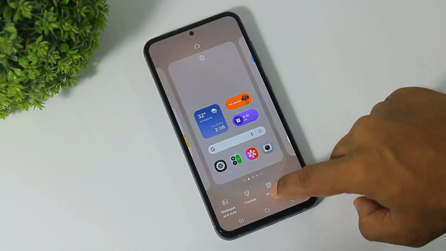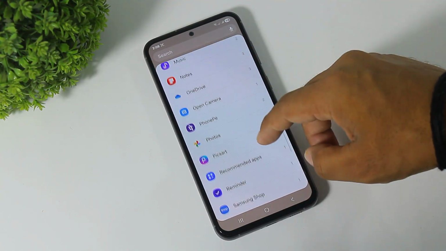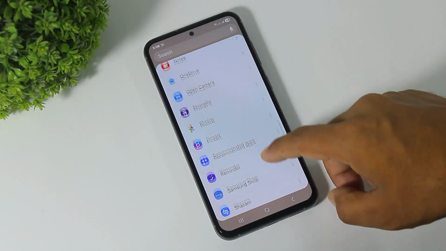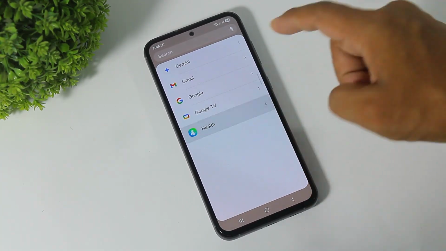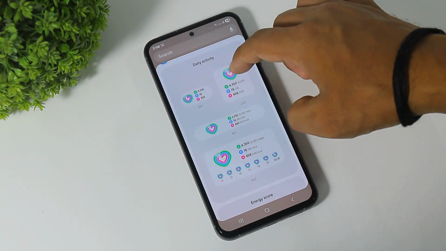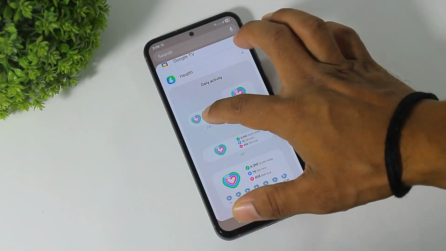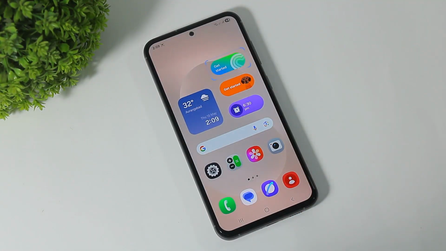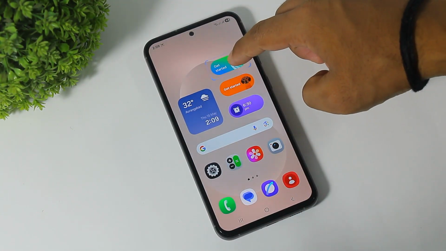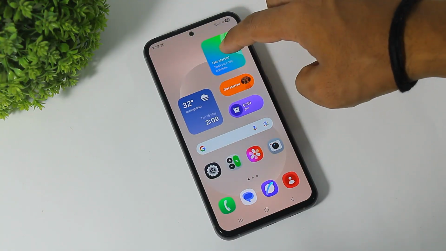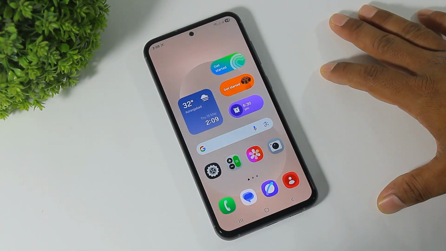Then simply tap and go to widgets, and guys, simply find Samsung Health. You can see this beautiful widget is now added on our Samsung device. Simply add it on the home screen and you can see this beautiful One UI 7 widget on your Samsung device.